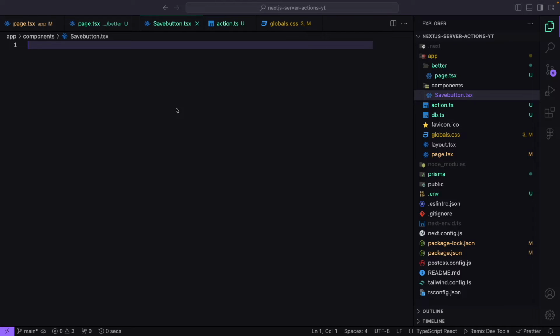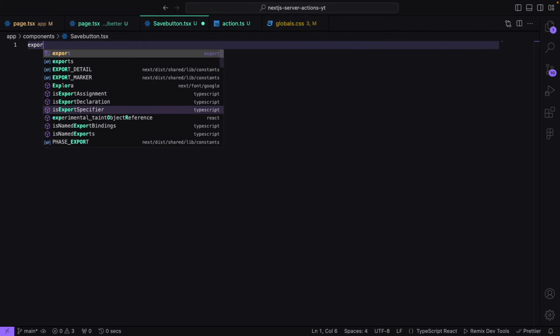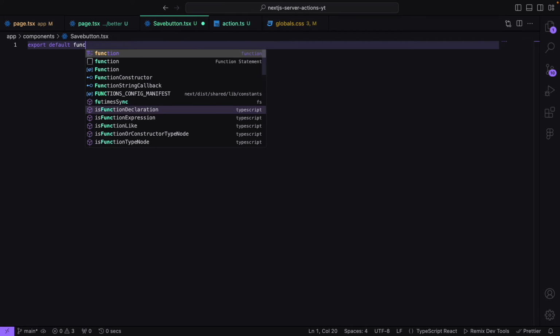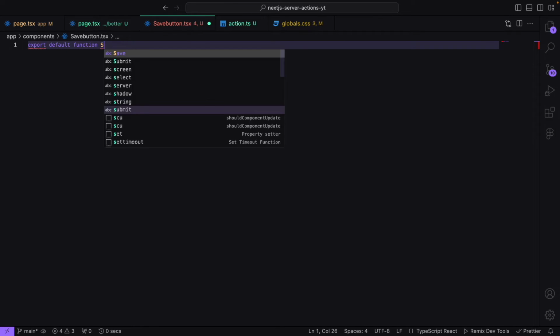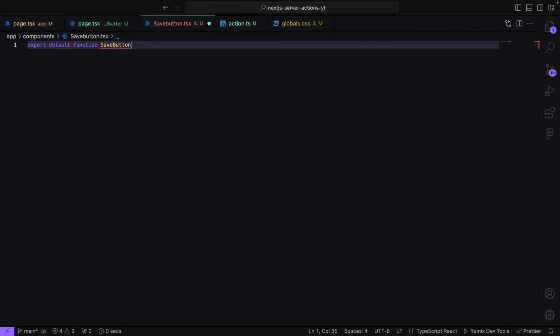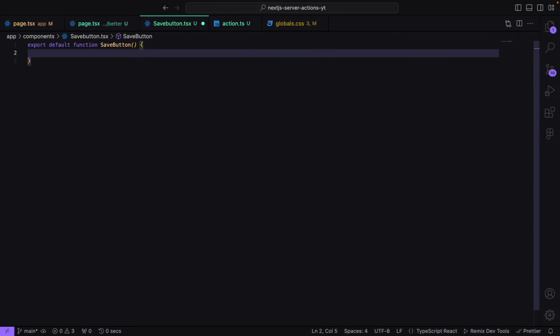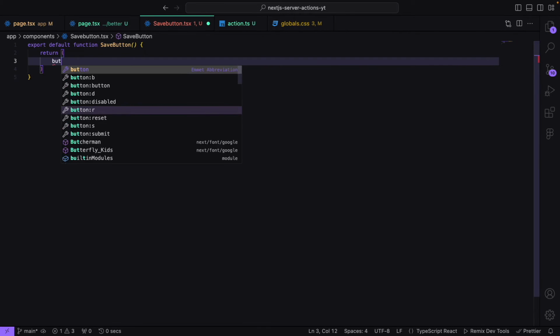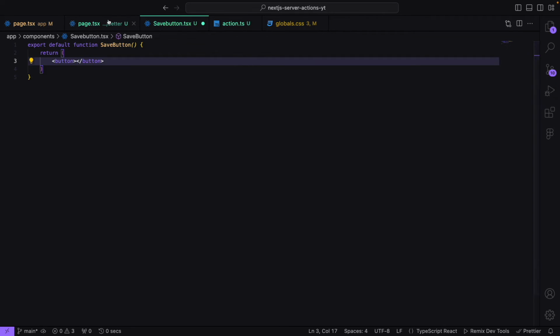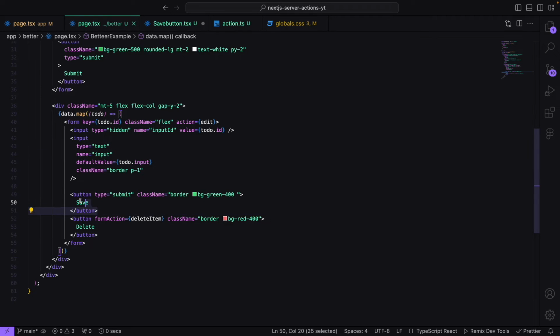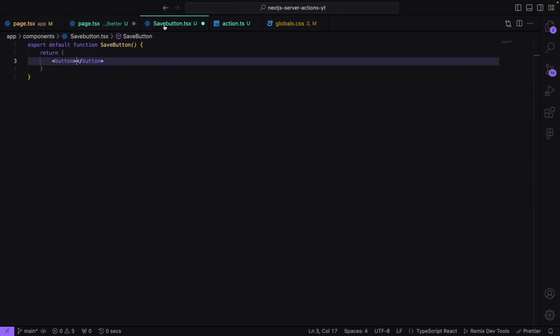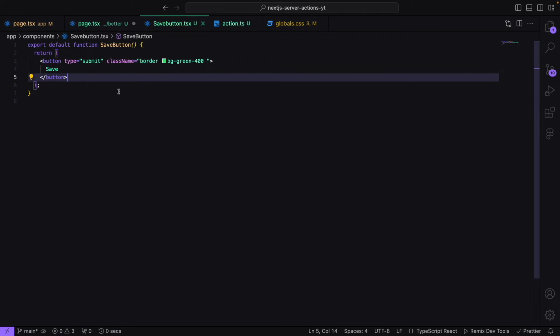So to do that, let's again create an export default function. Let's name it SaveButton, and let me open that function. Inside of here, I want to return a button. Actually, let me go back and copy this button and paste it right here. So instead of creating a new one, let's just use what we already have.